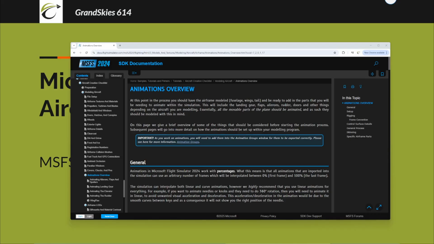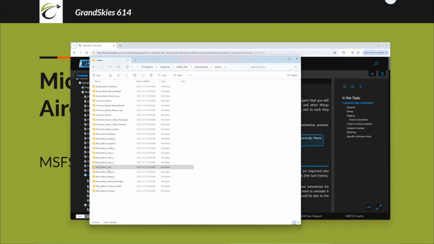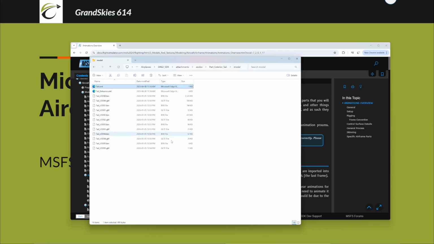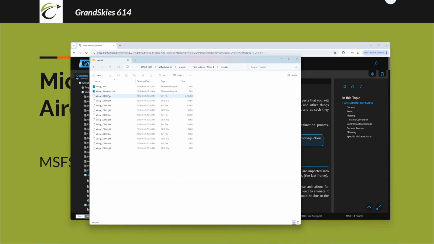The only big difference is the XML will be split up into different folders, and basically each of the model folders will have its own XML associated with the part. So the tail part will have an XML, a wing left part will have an XML, etc.